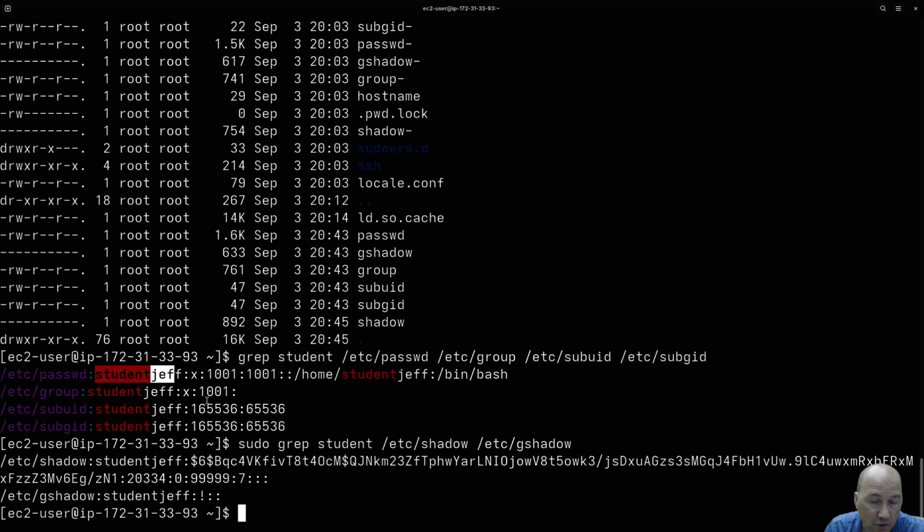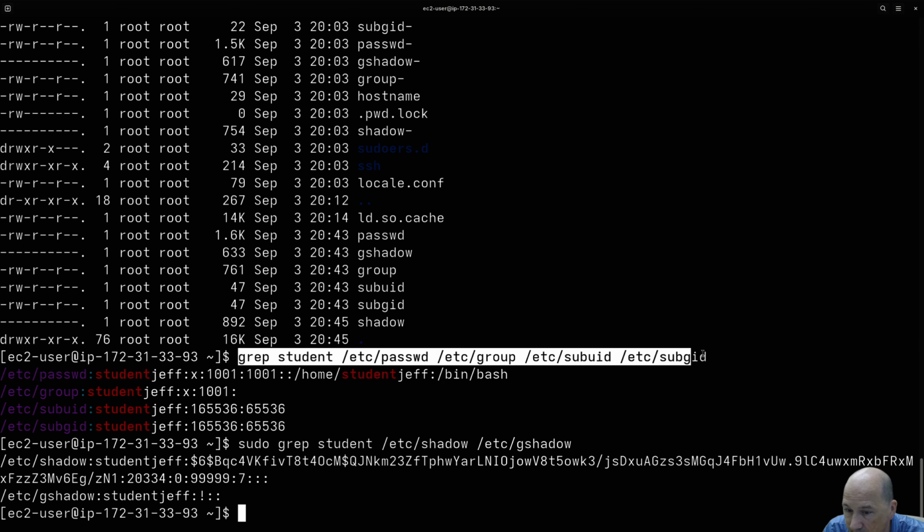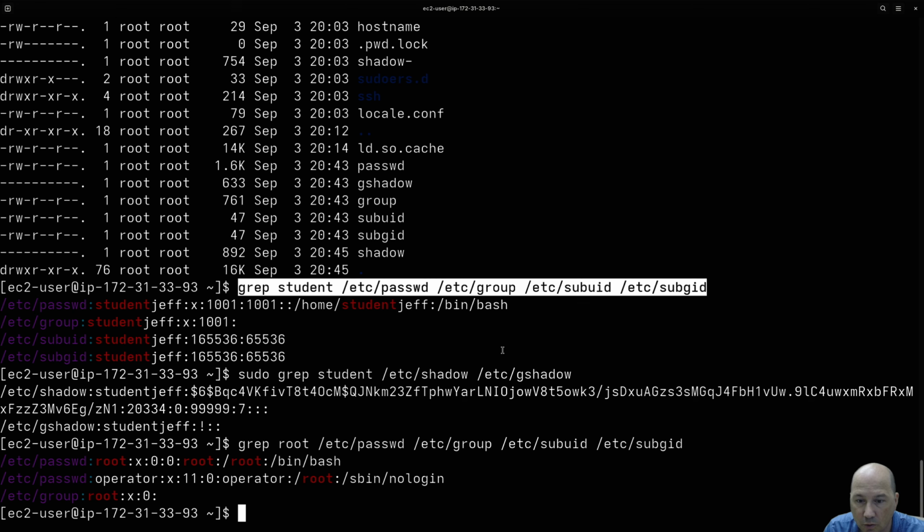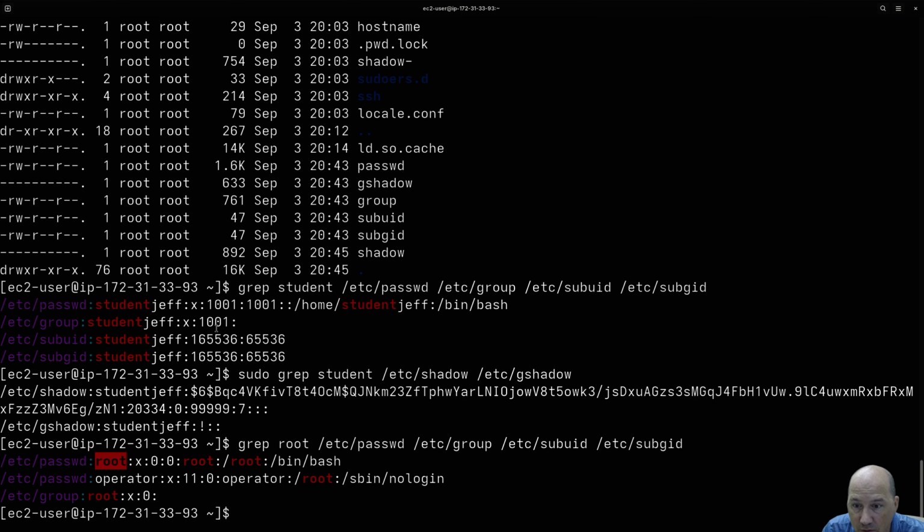Now, you could do it for a different user like root. In fact, let's look at root. So I'm going to do this, but with root instead. Okay, so cool. We have root here. And if you notice, root is 0 versus 101. Those are user IDs. You should try and understand what these fields mean.